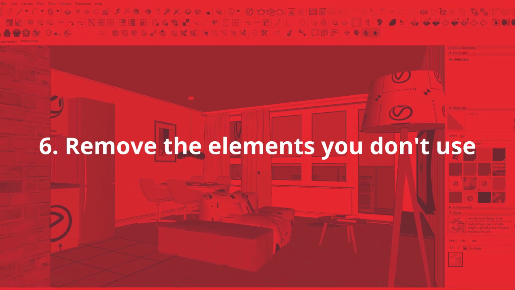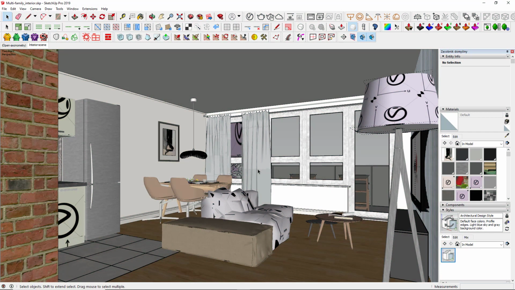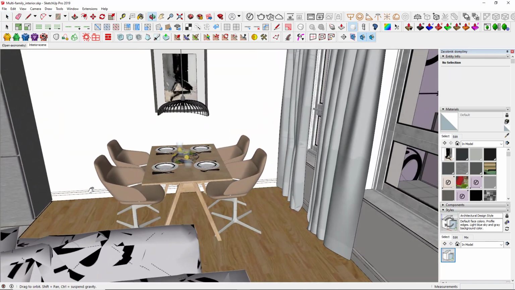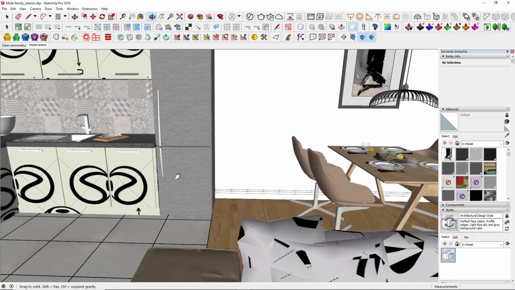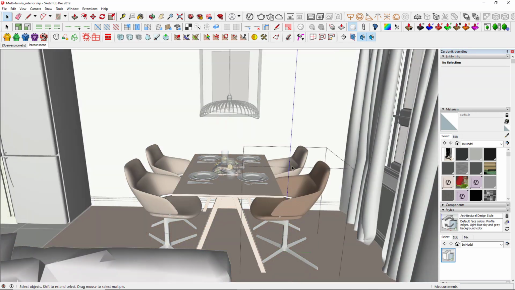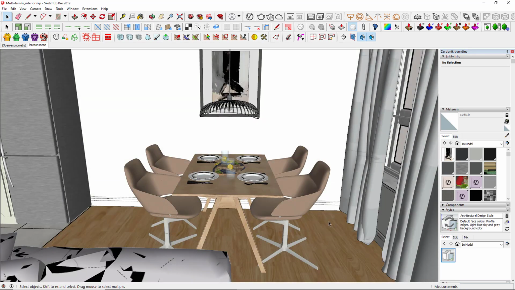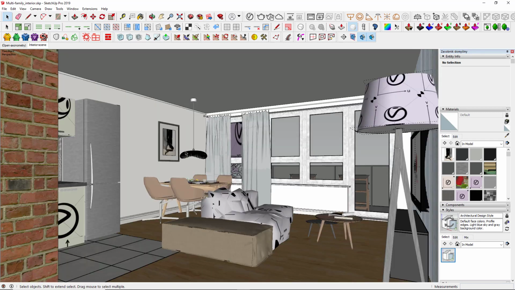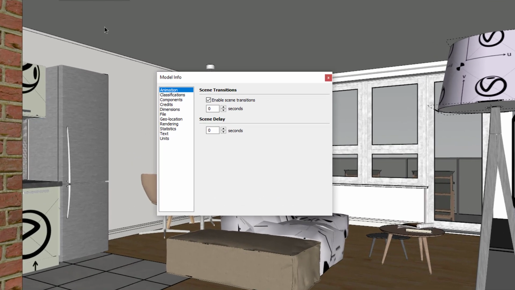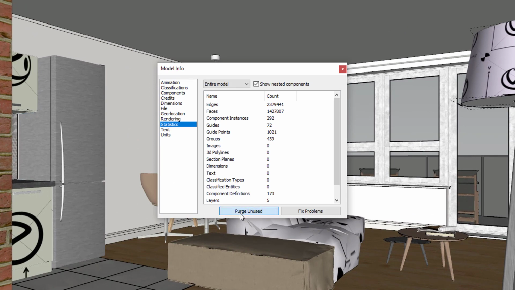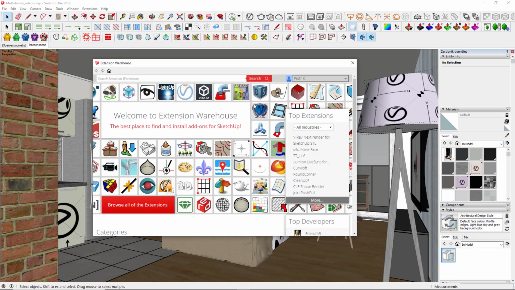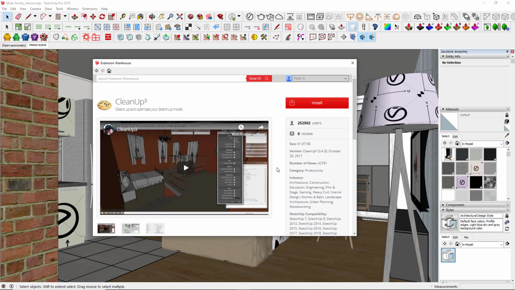Remove the elements you don't use. It's pretty obvious, right? What you might not know is that every model you import stays with the file forever. Remember those 12 different chairs you downloaded just to see if they matched the table and none of them worked out? Even after you deleted them, the data remains in your scene. To remove it completely, you should use Window, Model Info, Statistics and Purge Unused. You can also try CleanUp Cubed, which is a popular extension with some advanced cleaning options.